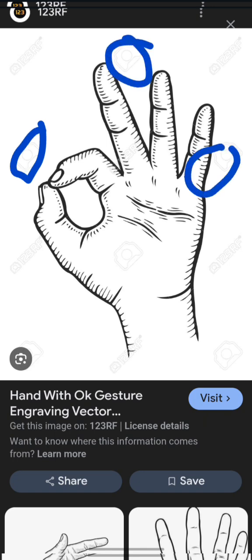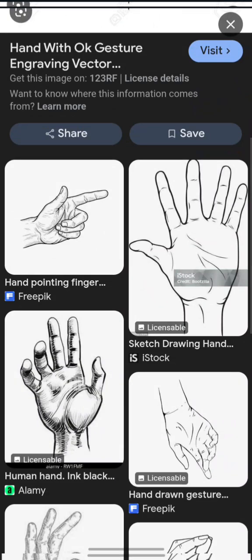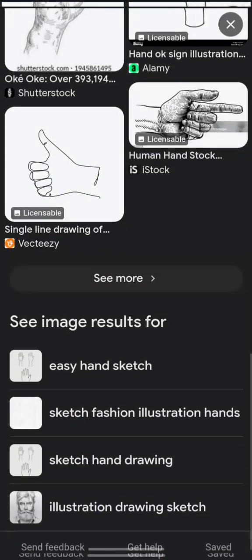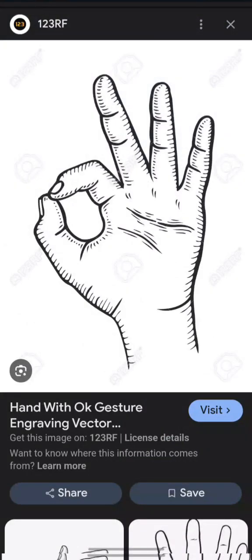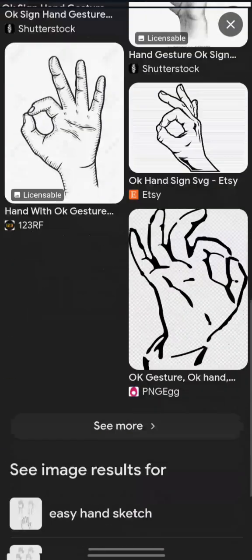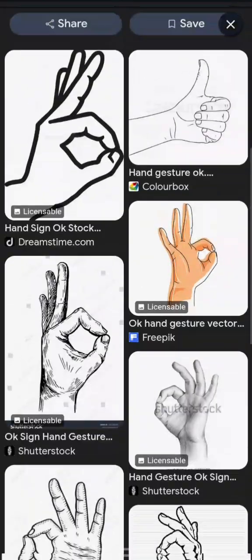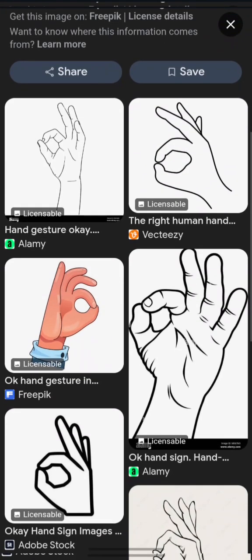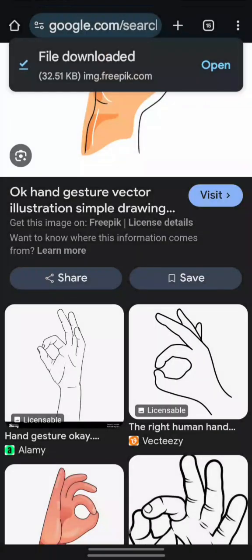Let me check for another one, the one that is counting 3. You can use anyone, but I'm using the one that is counting 3. Here.